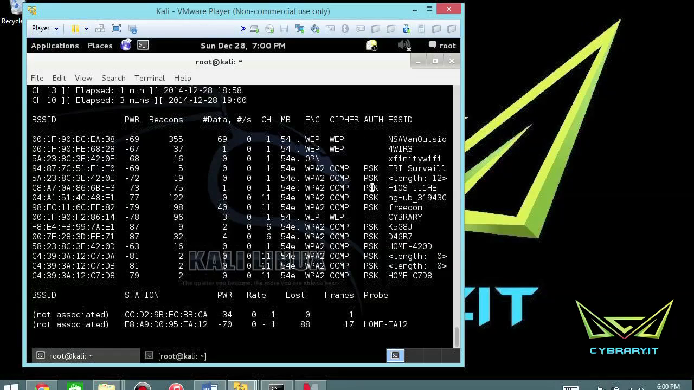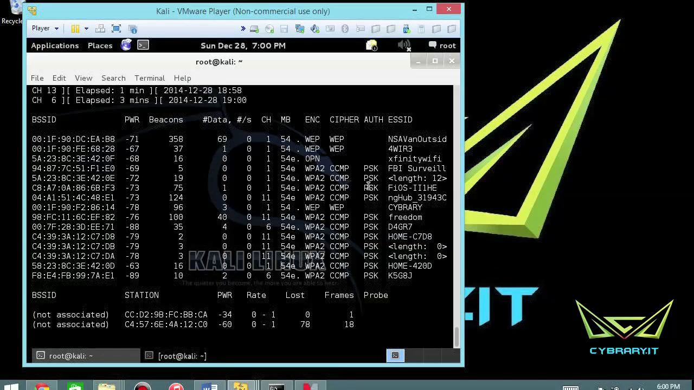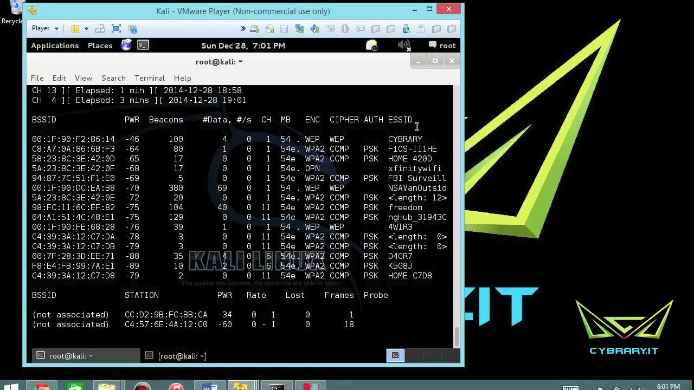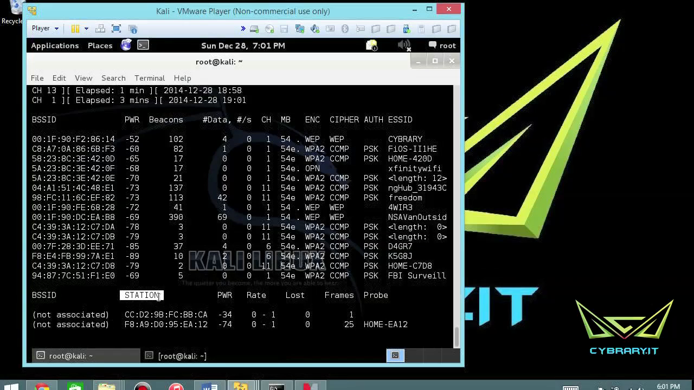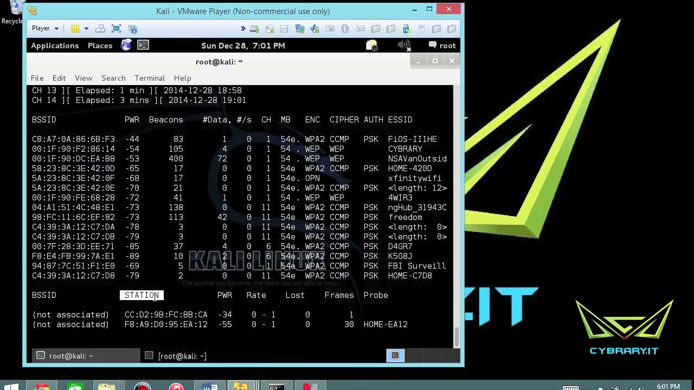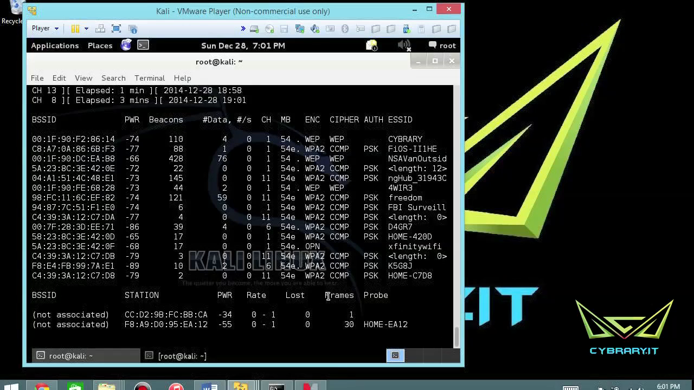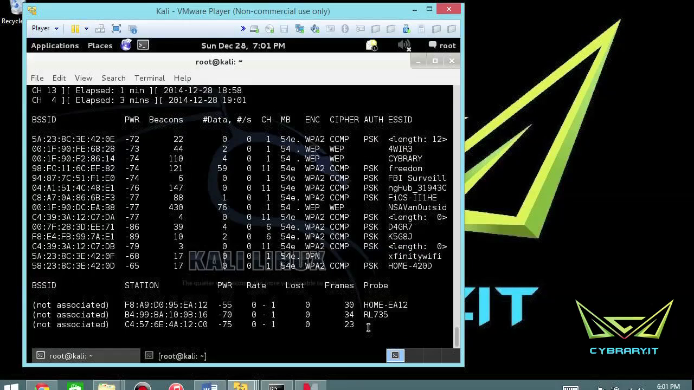And then, of course, the extended service set identifier. This is the so-called SSID, for lack of better words. Then you've also got the station down here. So the station is the MAC address of each associated station, or stations that are basically connected to the actual access point. I've also got lost. This is the number of data packets lost over the last 10 seconds. The number of packets, the number of frames, the number of probes, all of which can be useful depending on the attack that you're actually using.